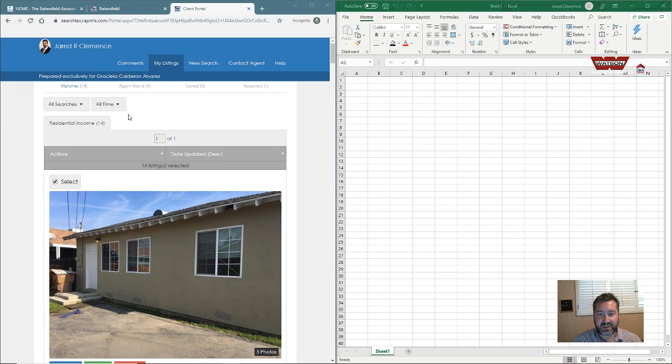Now, the number of properties that will be available at any given time will depend upon the market. I can tell you that 3 months ago, this number for a similar search was closer to 52. There were 52 properties available at the beginning of the summer. Over the summer, a lot of those properties disappear. We're entering the winter months now, so we've got 14 available. We're going to narrow this list down.